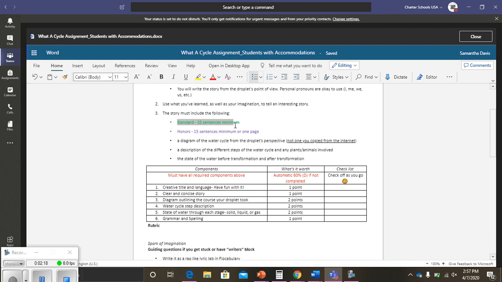Okay, if you're in a standard class, it's 10-sentence minimum. If you're in honors, it's 15 sentences or a page, because remember, you're getting high school credit, so you're going to have to do more work because you're high school level. Okay, next is a diagram of the water cycle from the droplet's perspective, not one you got off the internet.